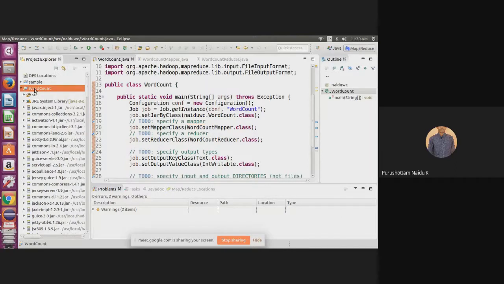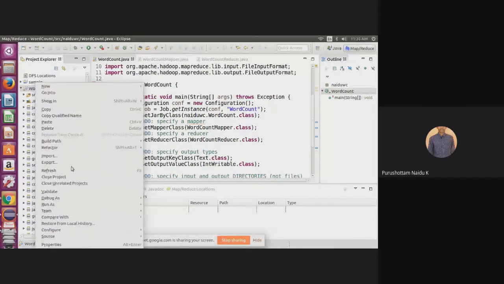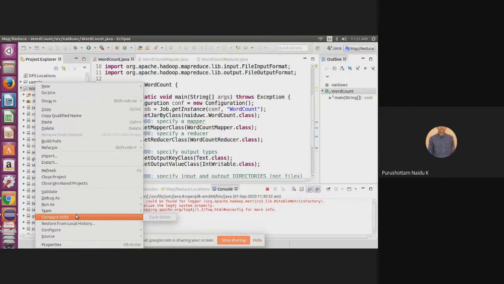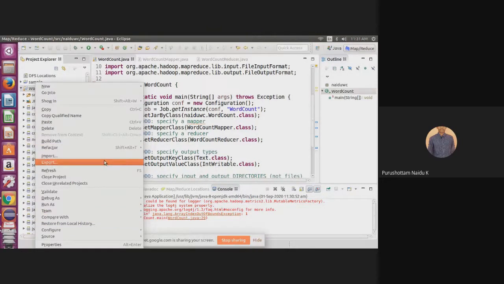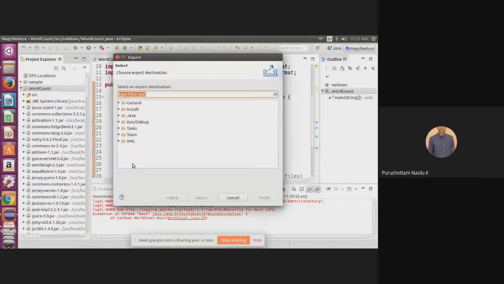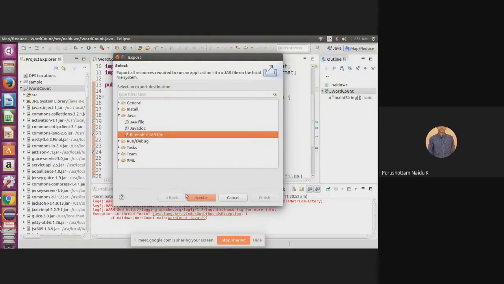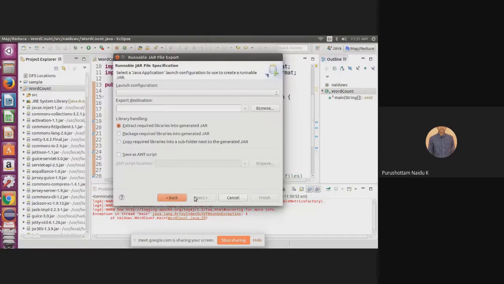Now again we have to right click on the project. You have to go for export. Under Java, expand Java, choose runnable jar file. Click on next. So, launch configuration.